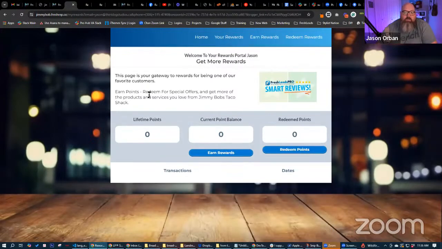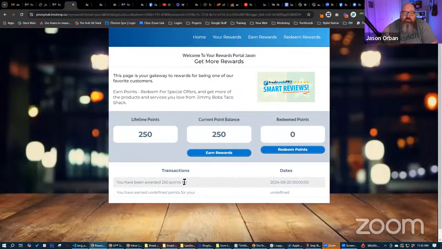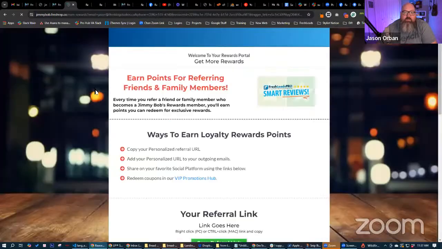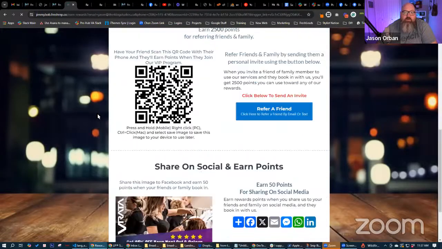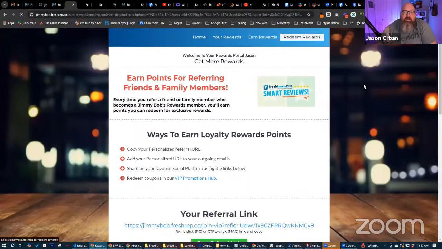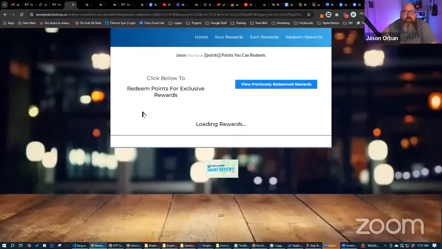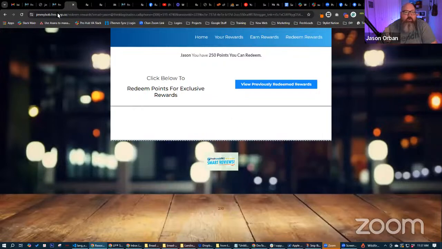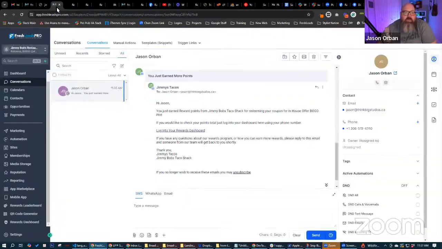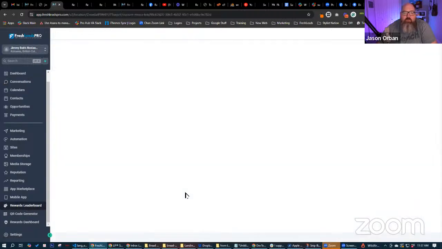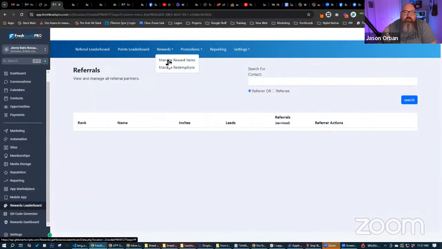So your rewards, we're going to see that we got 250 points for joining up. We have our earn rewards over here. This is how we can earn more rewards. And then we have redeem rewards over here on this end, where we can actually redeem our points. Now, the thing is, we don't have any promotions. We don't have any rewards created yet. So that's probably the next thing we should go and do, is we should go create a reward that somebody could redeem their points for.